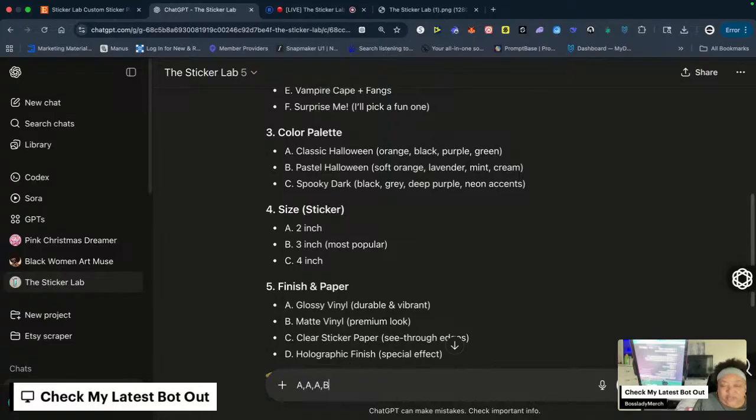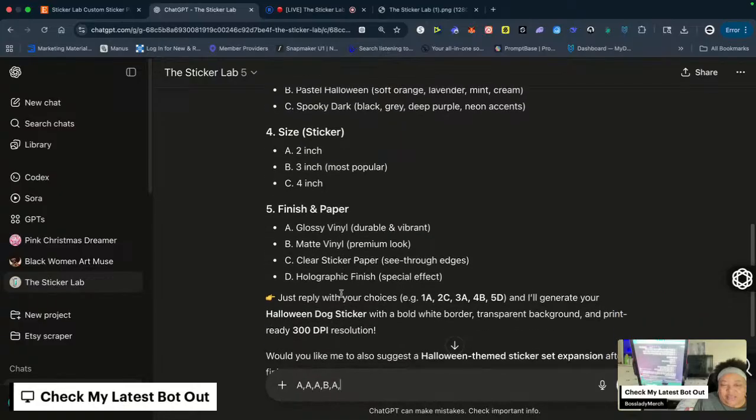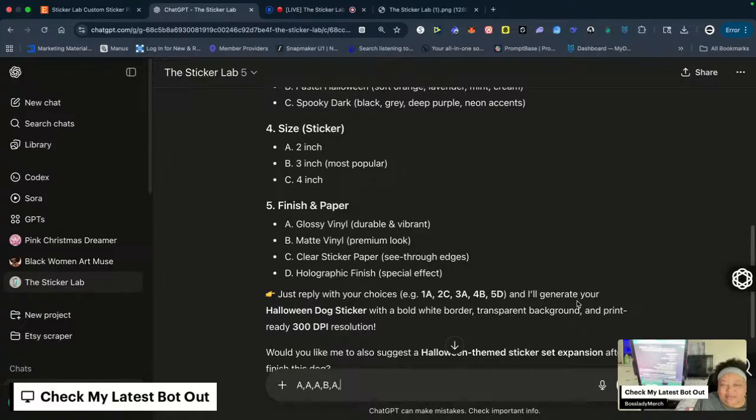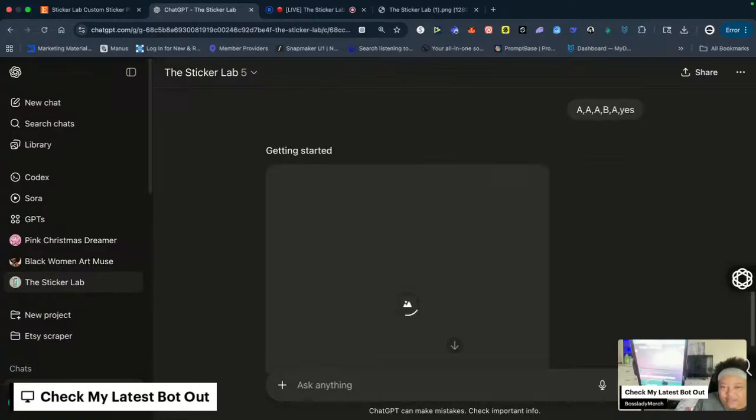But we're just going to pick B, 3 inches. For finished paper, I'm just going to say glossy because I always use glossy paper. So we picked all that. It asks: shall I generate your Halloween dog sticker with a bold white border, transparent background, and print ready 300 DPI? All this stuff I programmed into this, okay, to make sure all your pictures are 300 DPI. All right. Would you like me to also suggest a Halloween themed sticker set expansion after you finish the dog? Say yes, because it gives you more suggestions. Okay, so now it's going to do the dog.